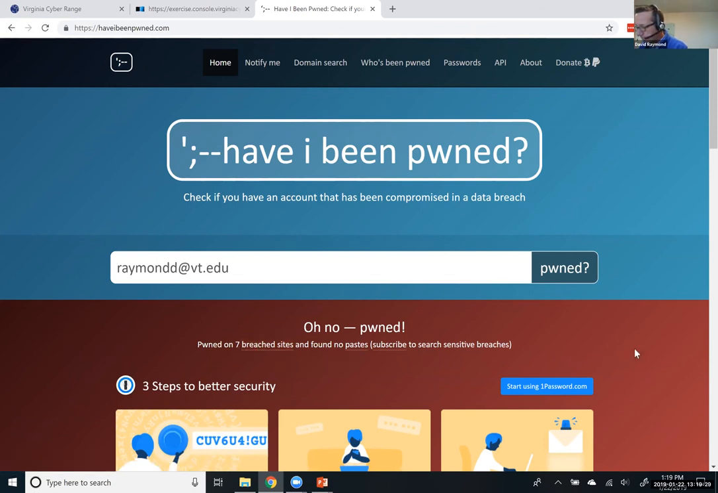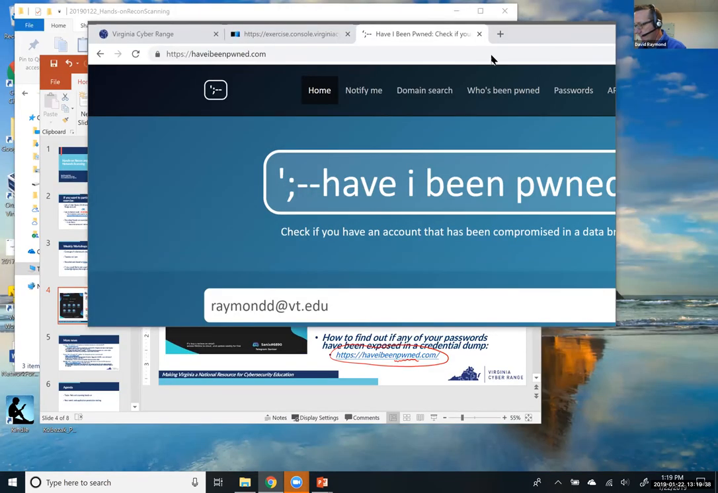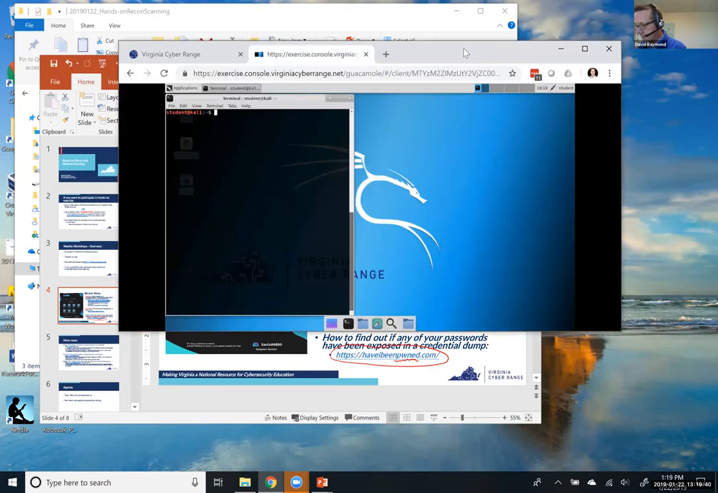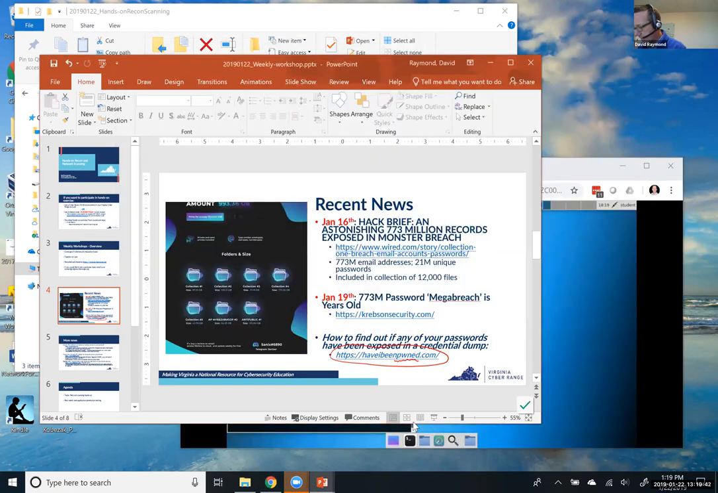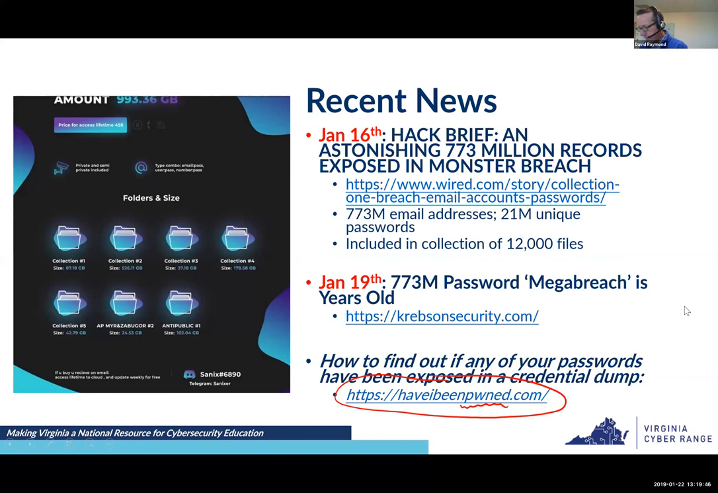Anyway, interesting information, an interesting thing to point your students at as you talk about passwords and credentials and that kind of stuff. Okay, so that's the credential dump from last week, and nothing new. This happens often.